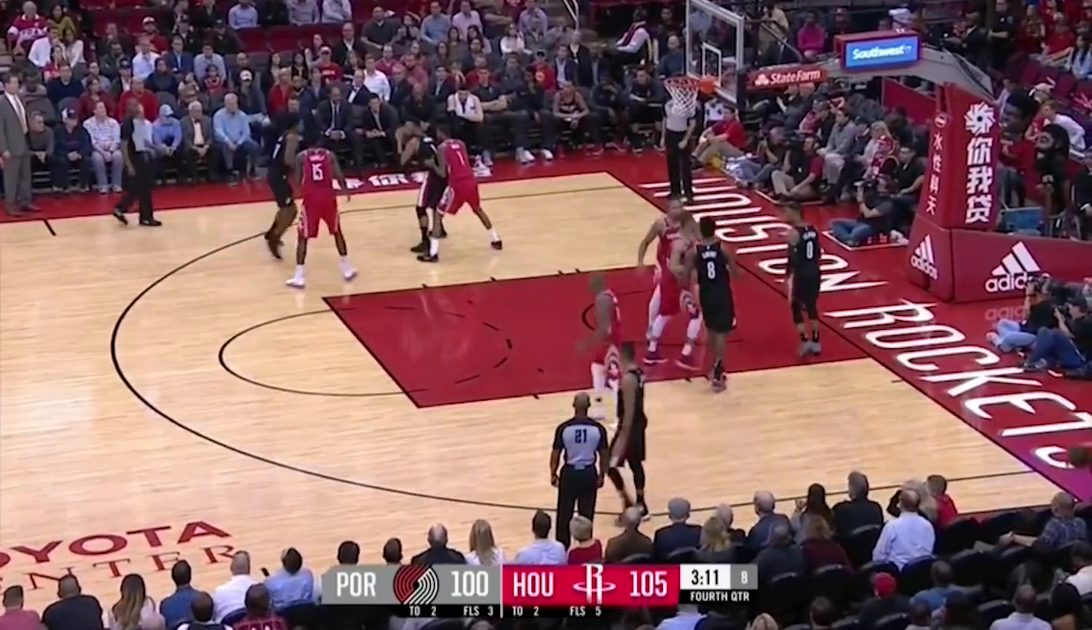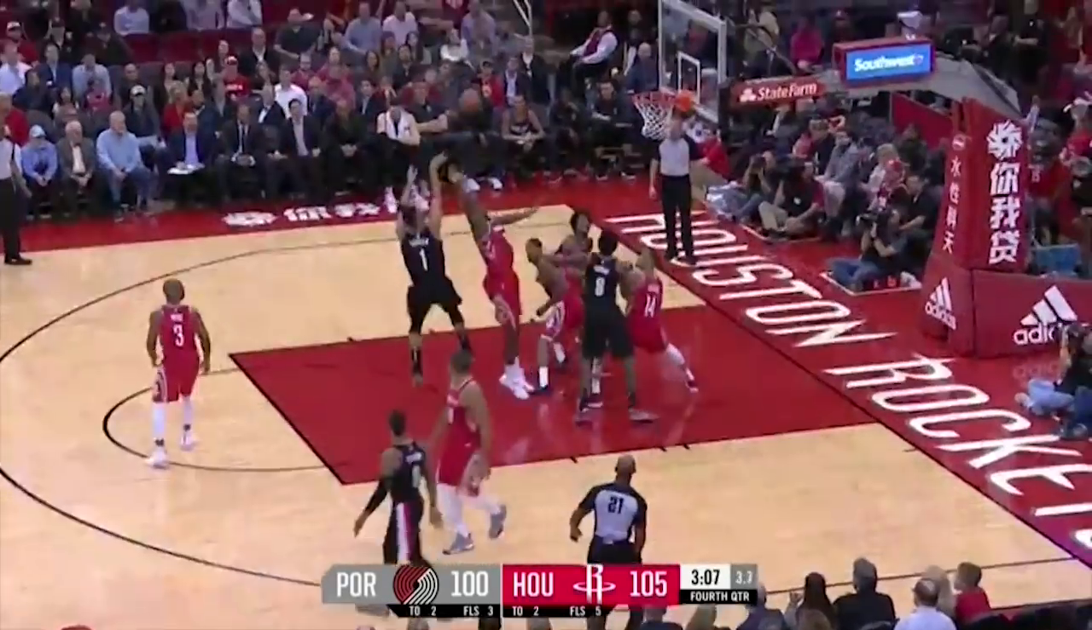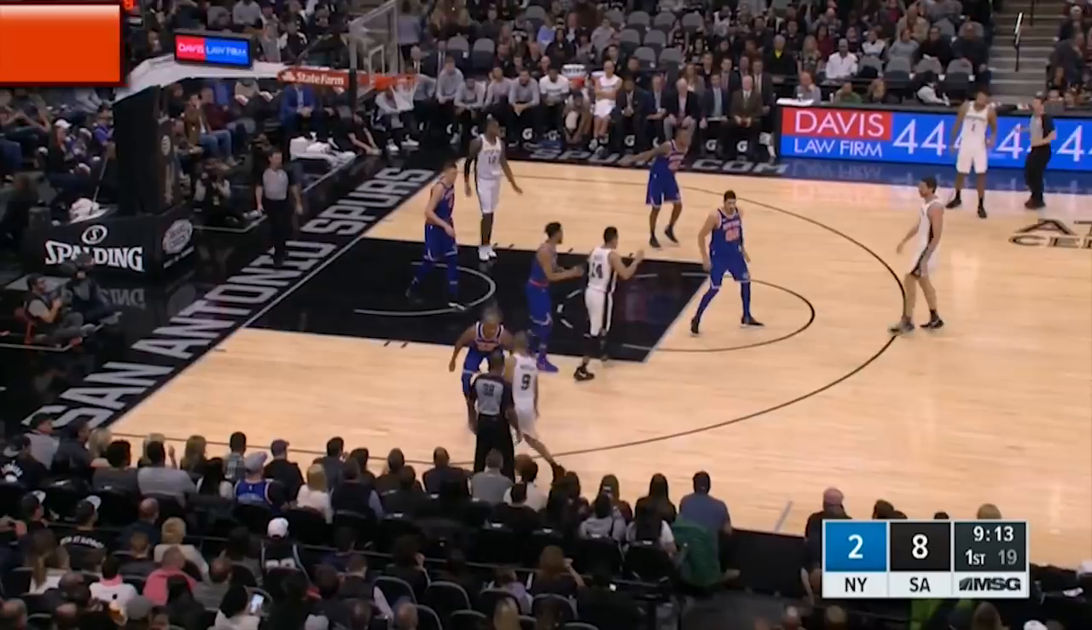When Portland does it here, the defense is already so compressed because the ball is in the low post that you're almost guaranteed a close shot near the hoop.